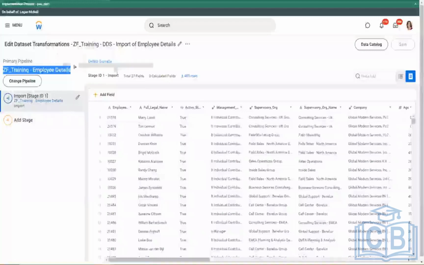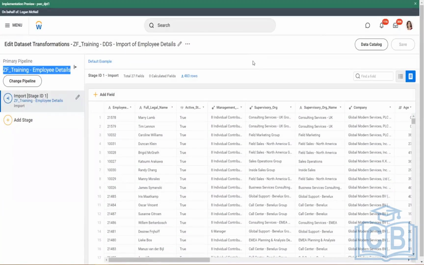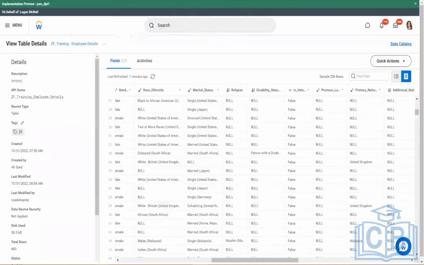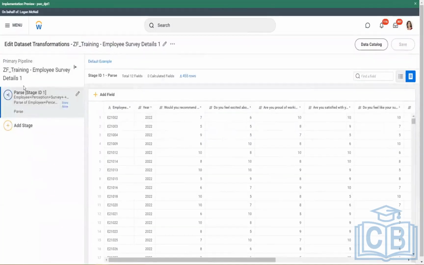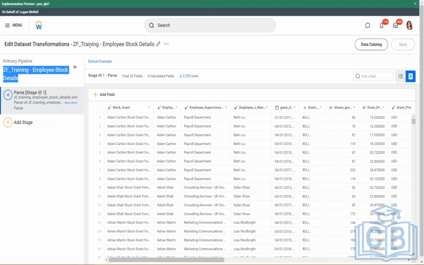Now, as we discussed, in a derived data set, we can have one or more than one pipelines as well. So at this point in time, because I can have more pipelines, I have this change pipeline button. Whereas if I look at a base data set, it can only have one pipeline. There's no option to change pipeline because that is the only pipeline I can have, which is also the case for this.